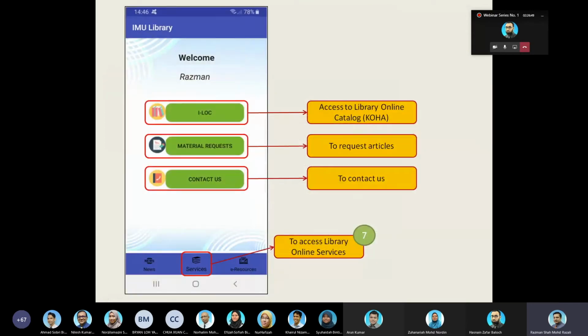All right, now to access the library services, all you need to do is click the services button here in the middle of the app. You'll be able to access 3 things. Number 1 is iLog. The iLog is actually our library online catalog known as KOHA. So over here, you're able to find what books we have, the printed collection, and also links to ebooks recommended by faculty members. Now, other than that, you will also be able to request articles.